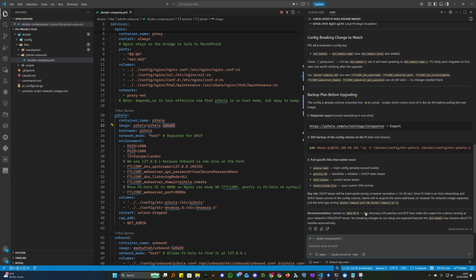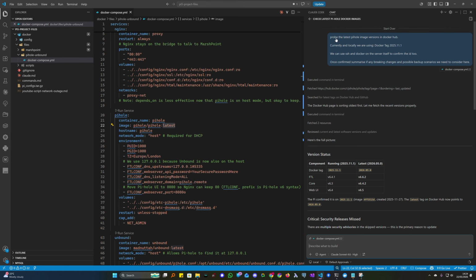So I've kicked the job off, and you can see my prompt. I told it to probe the latest Pi-hole image versions in Docker Hub. Currently and locally we're using a Docker tag that, as you can see, is clearly 1st of November last year. That's the format they use. We can use SSH and Docker on the server itself to confirm the ID too. Once confirmed, summarize any breaking changes and possible backup scenarios.